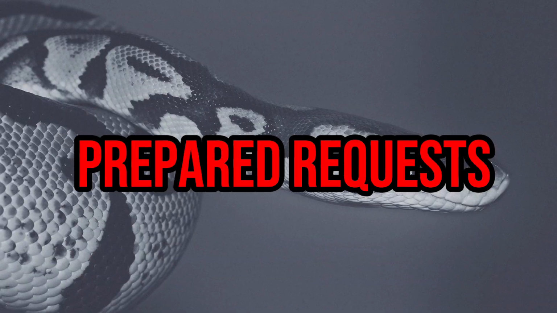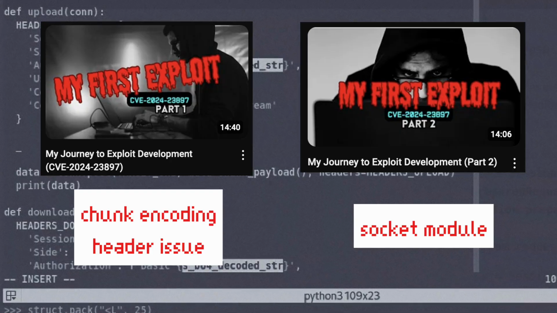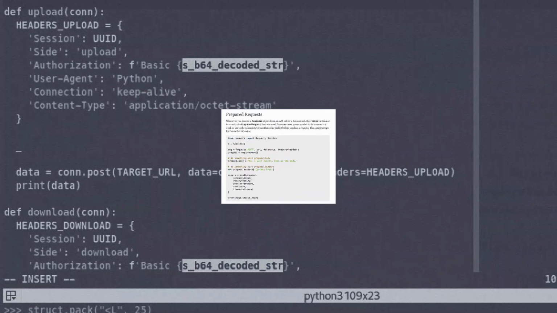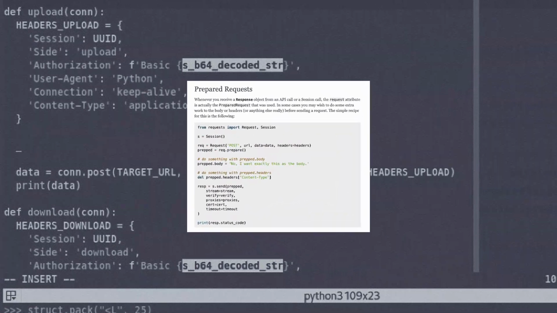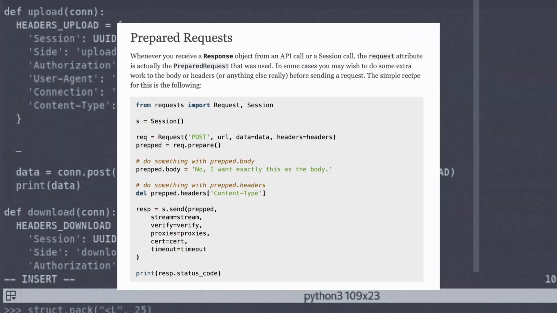The last major modification I did is to use Python prepared requests. In our first video, we encountered an issue with HTTP headers not being set properly. So instead of using the requests module, we used the socket module so we would have full control of the HTTP requests. When I was almost finished with the exploit, I found out that there is an easy way to do this without using raw sockets. It's by leveraging prepared requests from the requests module.